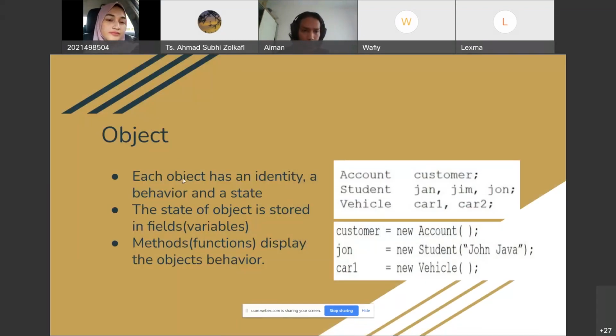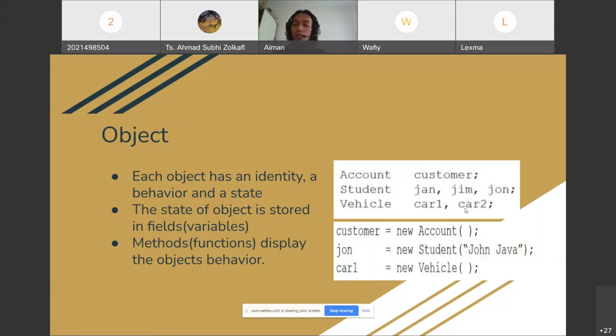Here is another example. Each object has an identity. The state of an object is stored in the variable, which will be covered later. The method, equal to function, displays the object behavior. From this example, Account is a class, then customer is an object. Student is a class, John is an object. You only have one class, and inside the class you can have multiple objects. Vehicle is a class, and car1, car2 are objects.